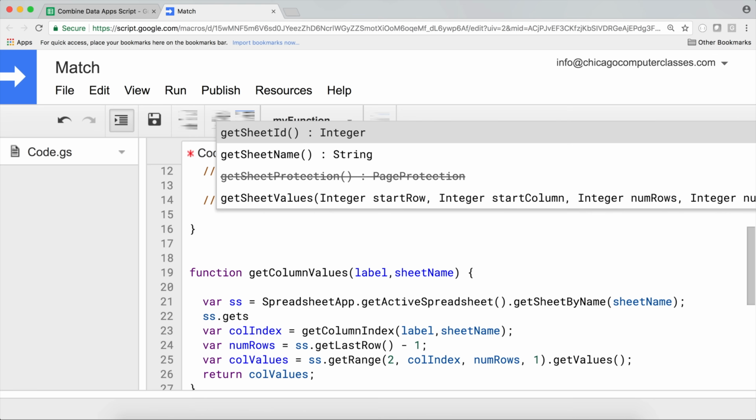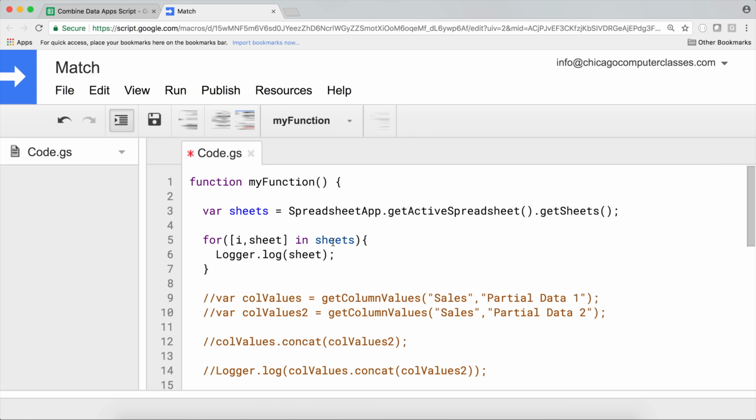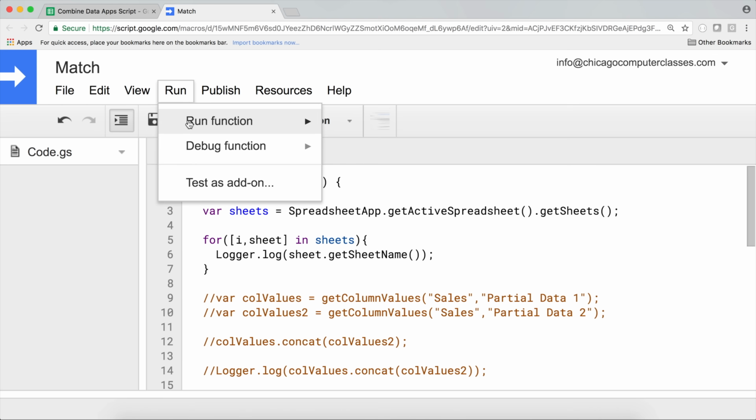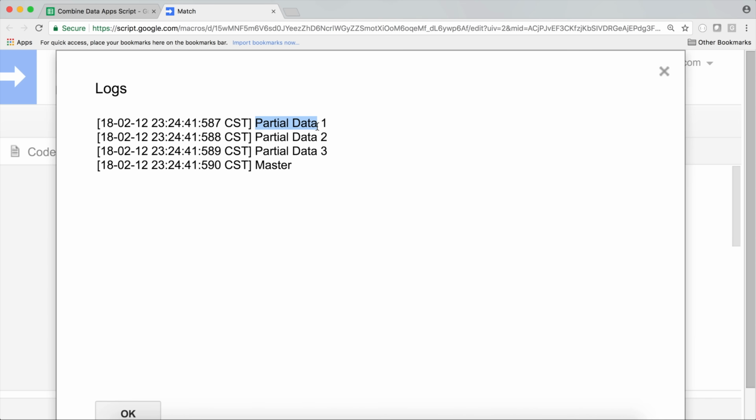Get sheet name. So that's the method, because it's not going to show up in autocomplete here. That's why I'm doing this. So I want to see what happens when I do this. Awesome. So that gives me a list of all my tabs.